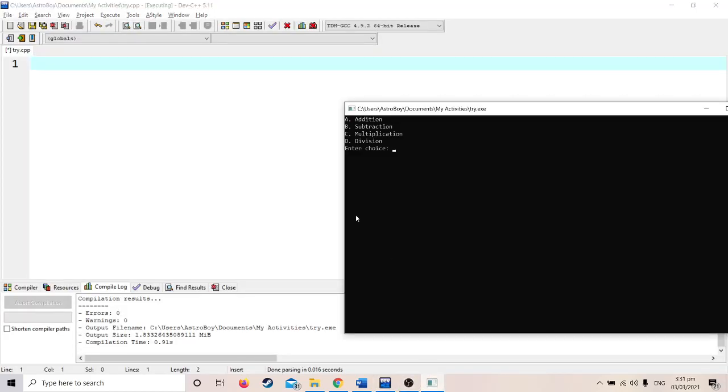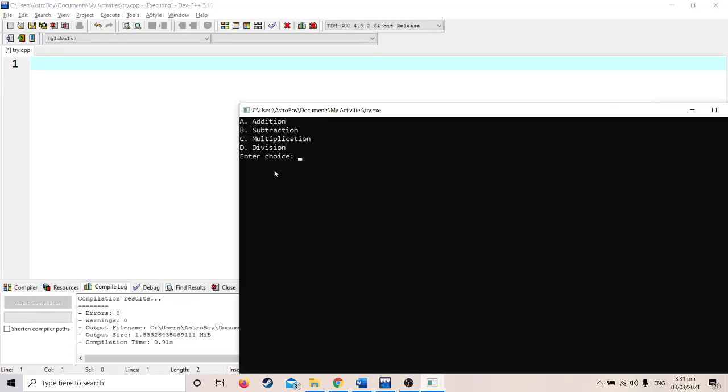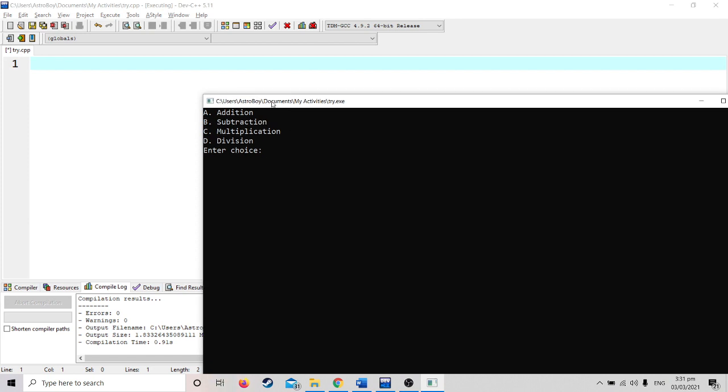Okay, so our goal for today is to make this. You can see on the screen, we will be making a calculator. Notice that if I enter A, it will ask for two numbers. It will get the sum, the difference, the product, and the quotient of just two numbers. And again, it will go back once we press enter.